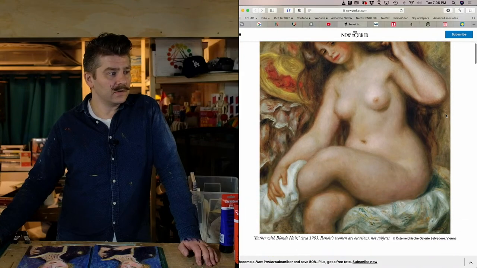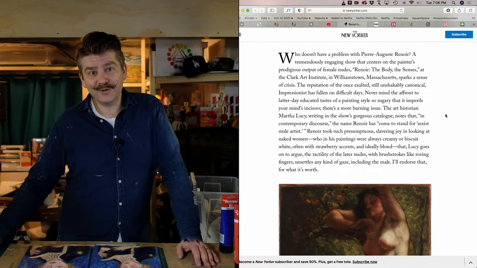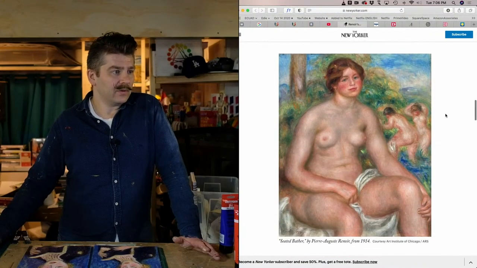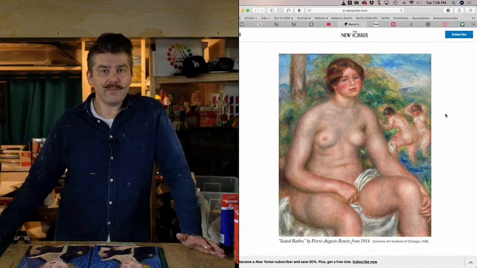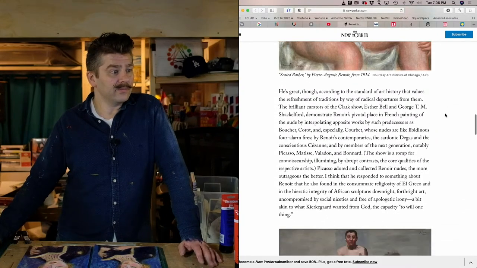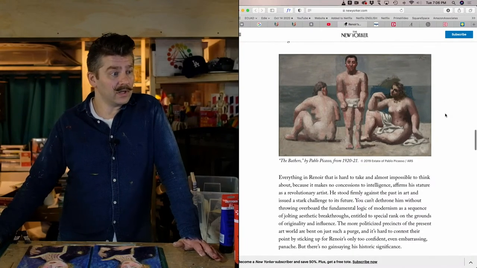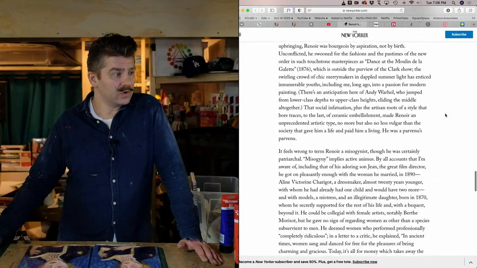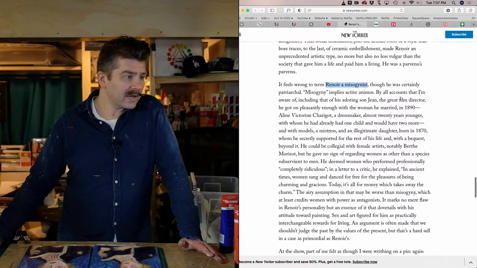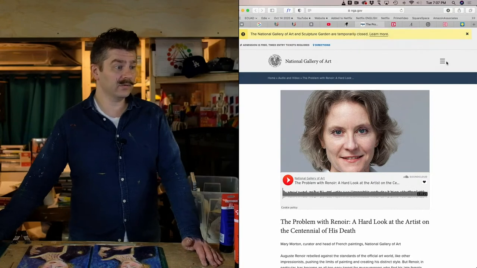Here are some images. You could read all these articles. You just look up Renoir problem in Google and you'll find a bunch of articles. They talk about the male gaze and the sexualization of women, and that often in these paintings you just have nude women by themselves, or if there's a man in there, the man is usually fully clothed. People say Renoir is a misogynist. Again, you also have to remember these paintings were made 150 years ago.